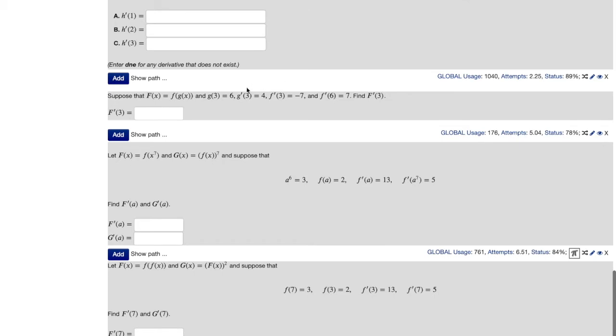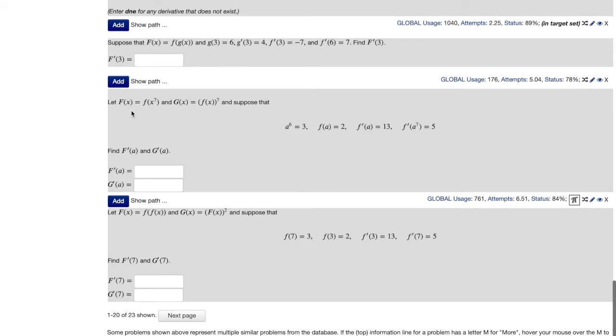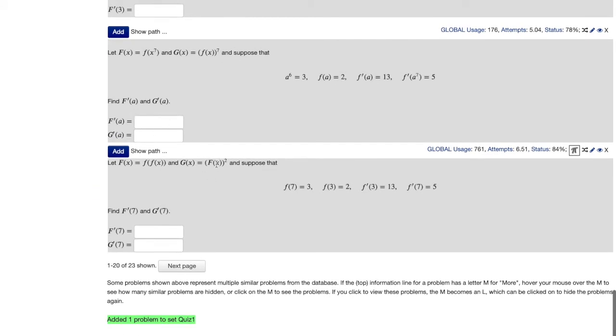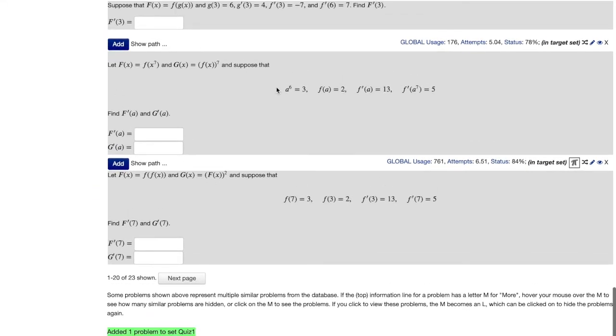Here we have functions that only give the values of the functions and their derivatives, and they have to be combined in the proper fashion in order to find the derivative of the composition of the functions. Let's add that one as well. And then, this one, let's do like 4.